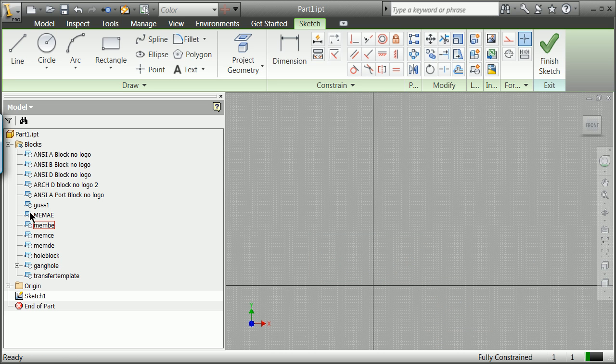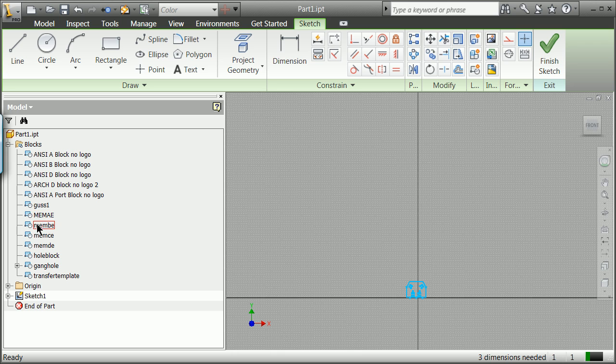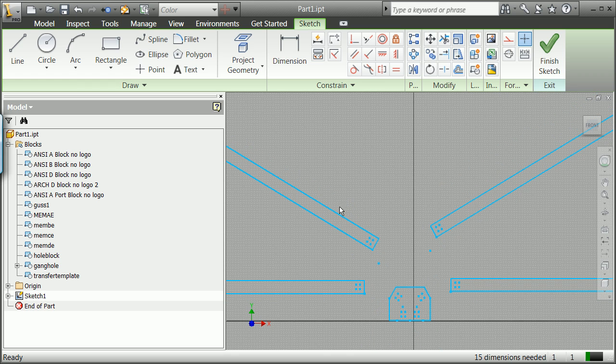You can bring in, if you know I have a gusset here, I'm going to bring that in near the center. I'm going to bring in my member A. Bring it somewhat close. It doesn't need to be exactly right there. You're going to bring them close. I'm going to bring in my member B. I'm going to bring in my member C. I'm going to bring in my member D.